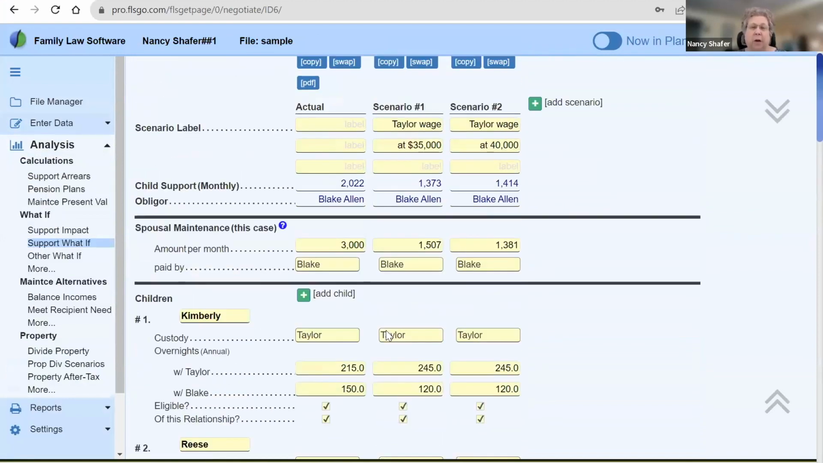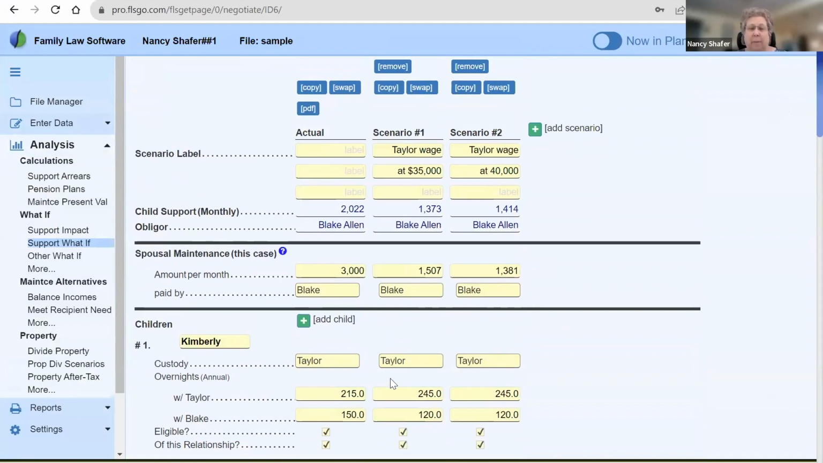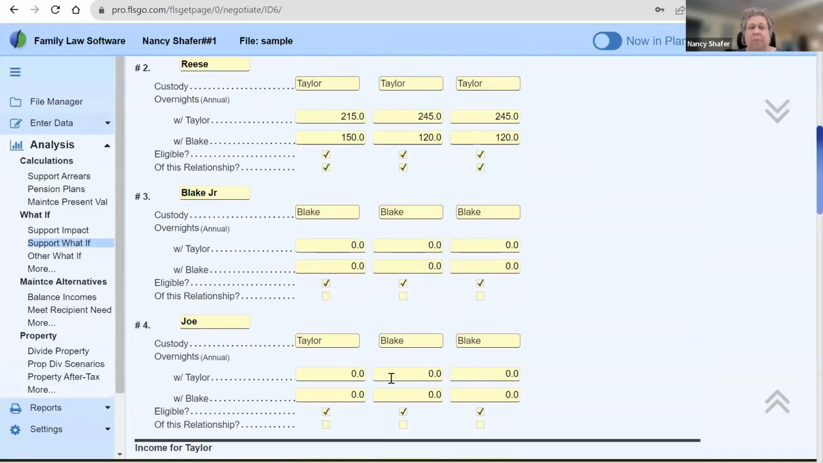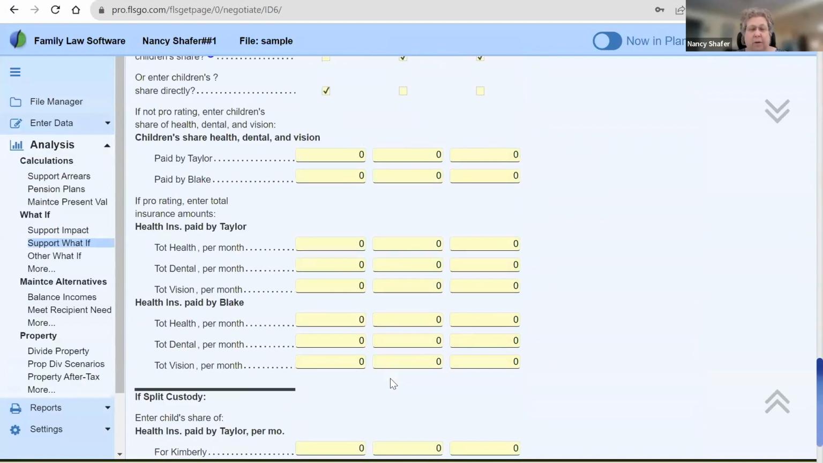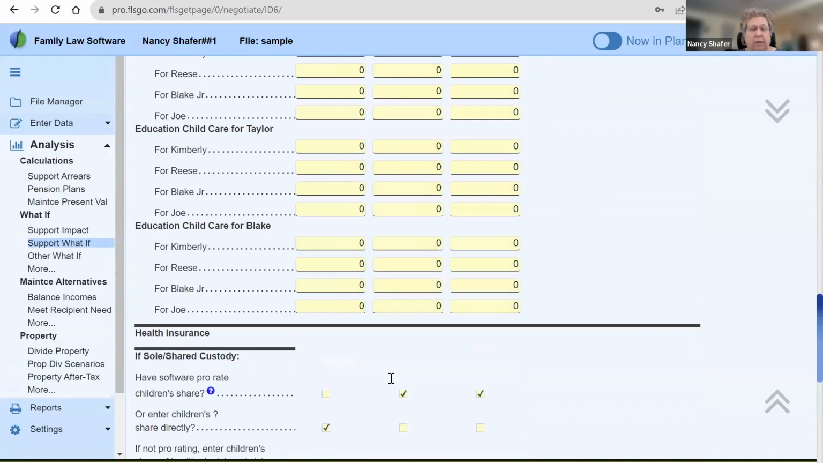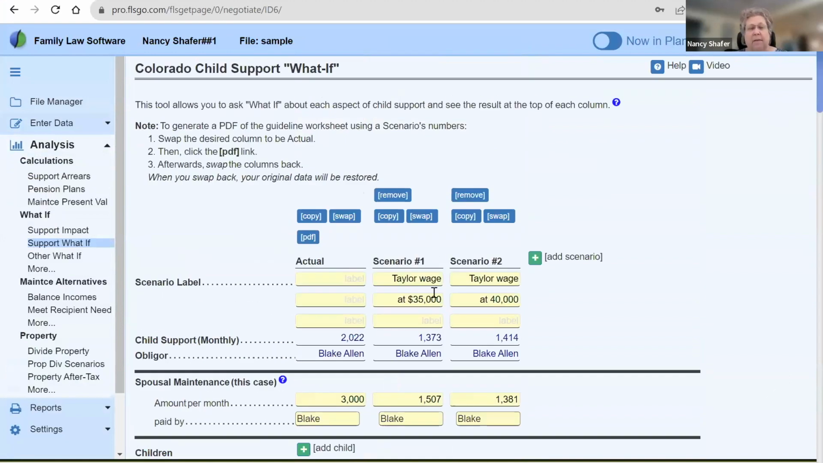So I can change the overnights, I can change the income, I can change the amount of maintenance, I can change all kinds of information here, I can change health insurance and so on, and see the result. Now I have 3 scenarios here. The first is titled actual. That is what's going to be the result of the information that you originally entered.